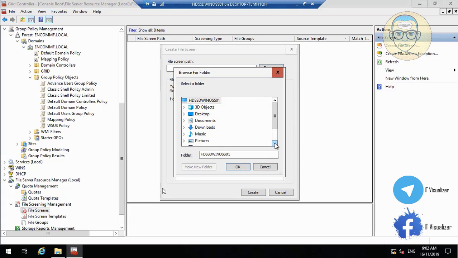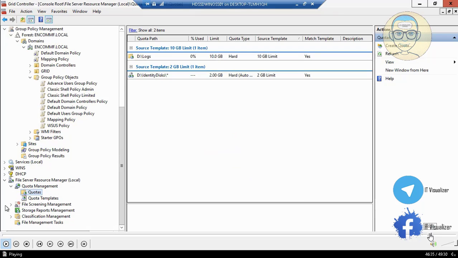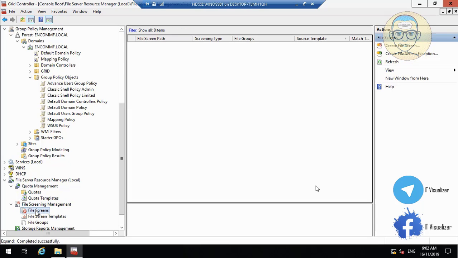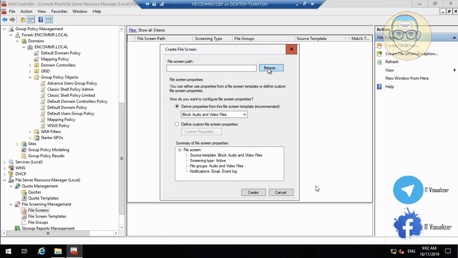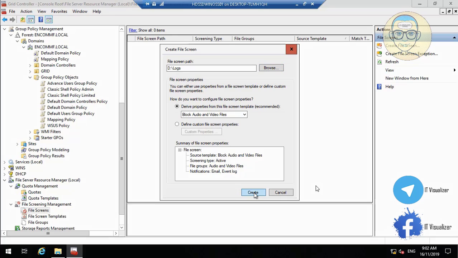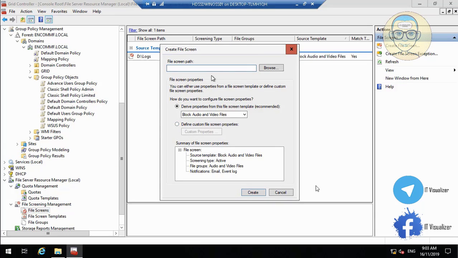Here we'll have something called file screening, and then we will block audio and video. So let's return back here just a moment. So now we'll make something called file screening. Right click and create file screening. We will block audio and video files, and then we will block audio and video files on the user home directory folders and the department folders or department share folders. So this is one, and right click again and create, and this is 2.